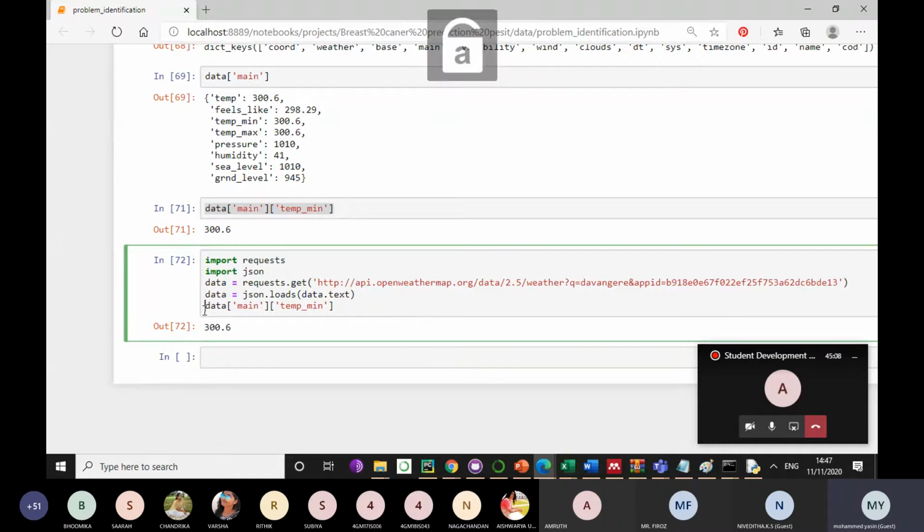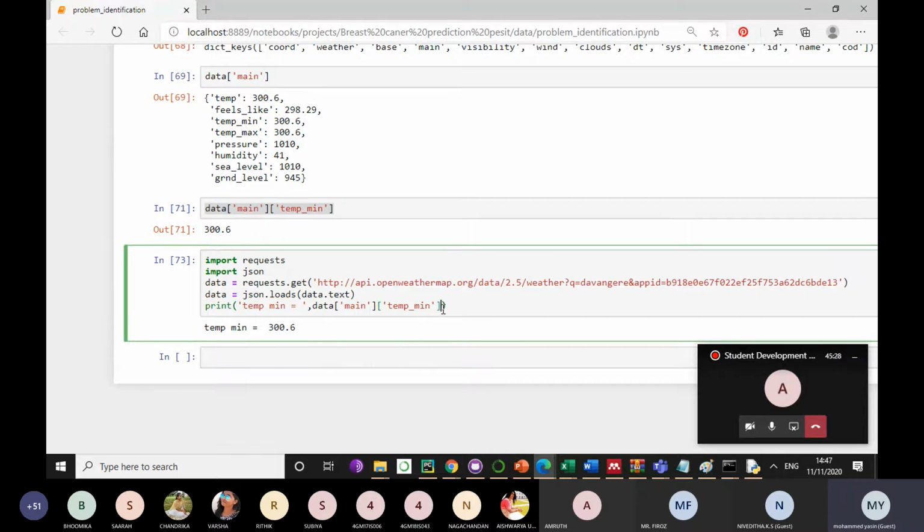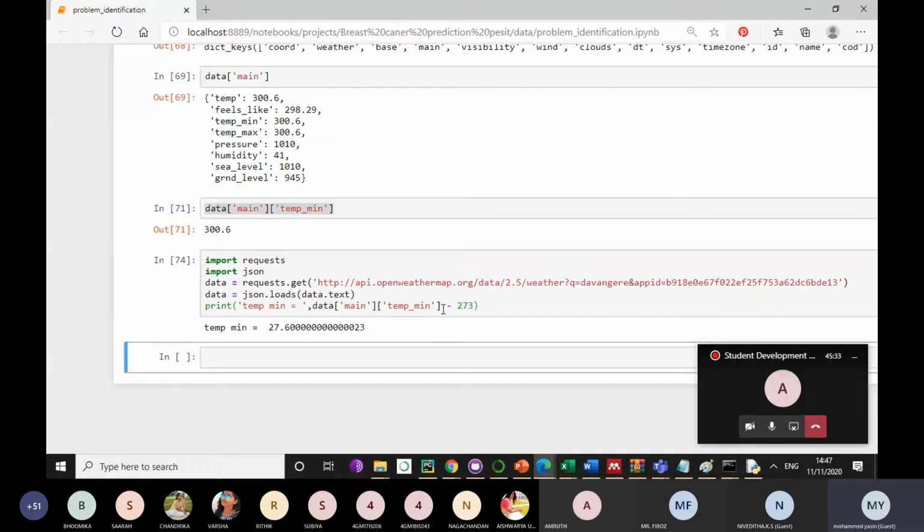Print temp min is equal to, temperature is equal to 300.6. If I want to convert it to Celsius, I'll just subtract 273. I'm doing this to convert it to Celsius. So in the format of Celsius, 27.6 degrees is the temperature of Davangere.